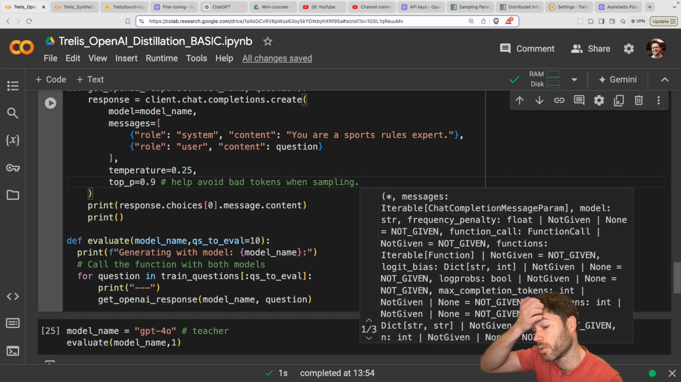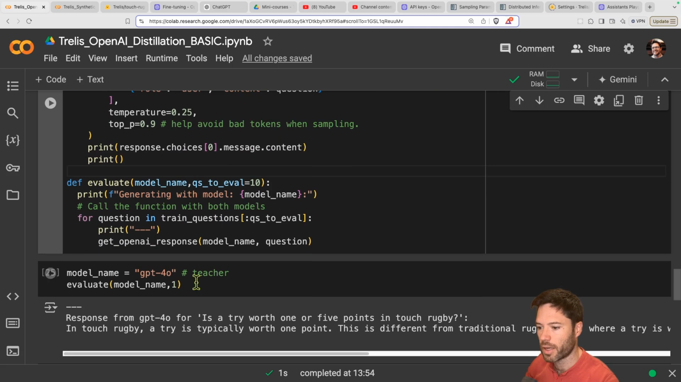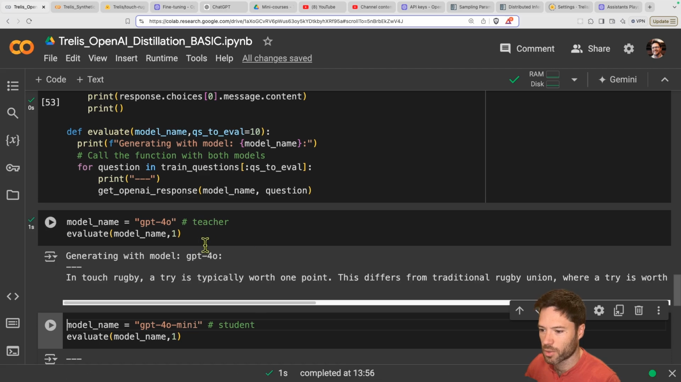So it means that it's only going to consider tokens that sum up to 0.9, or 90% probability. Anything above that, it's going to discard the less likely tokens so that we don't hit those. And then I'll simply evaluate. So let's just run that and we'll get a response from the teacher on this question.